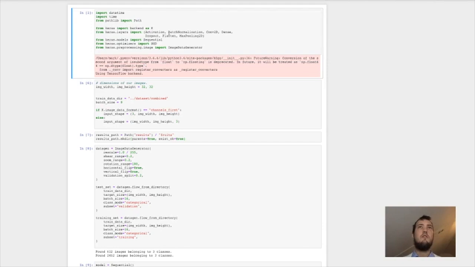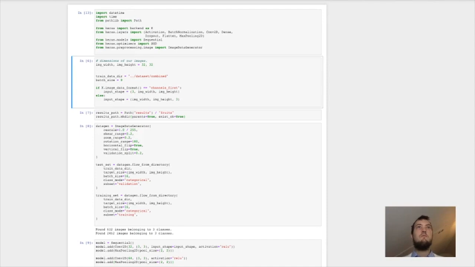So here we have the fruit classifier. I will run through it. Here it does the imports. Here I define the image width and height. I came up with 32 by 32 because it gave the best performance and also gave quite good results. I've also tried with very high resolution, but the results were lower than 32 by 32.